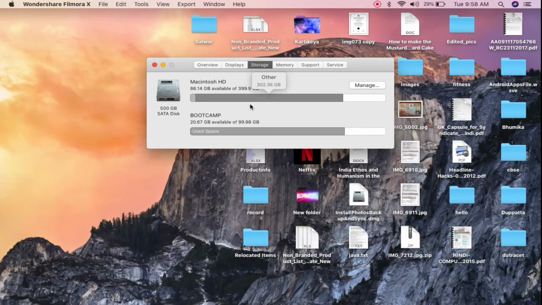Now if you have very low space, then you can click on Manage here. And it will show you the list of all the apps and other places where space is being used. Then you can actually go to these places. You need to give your MacBook some time before it calculates and shows you the list.